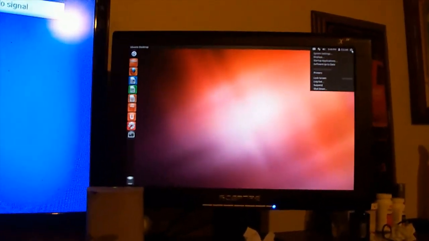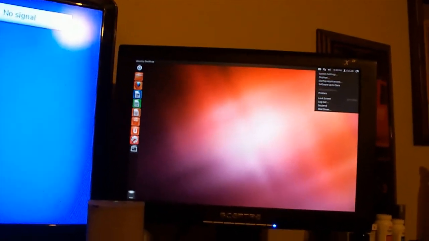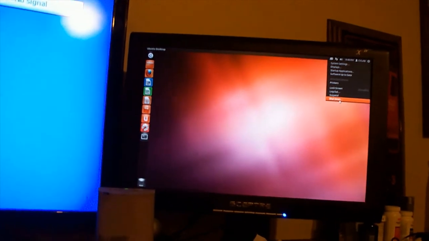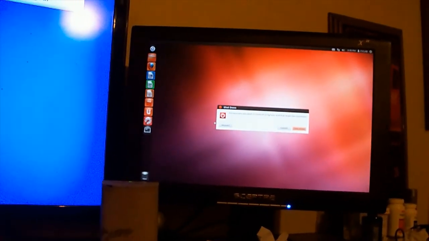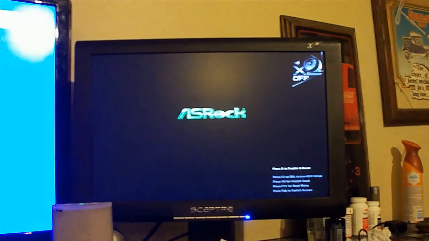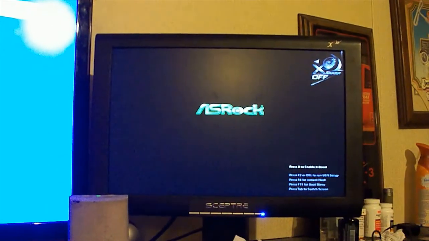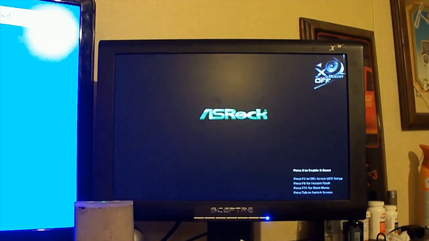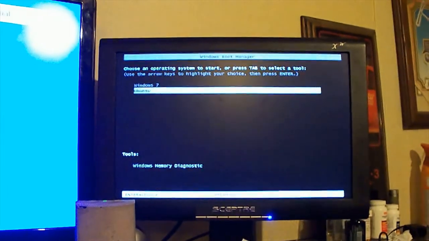To reboot, all you gotta do is go up here to the upper right hand corner where you have the little gear, and then go to shutdown and click restart. And now it's gonna restart and it'll give me the menu in just a minute. It is. I have the option to pick Windows 7 or Ubuntu. If you leave it alone for 5 seconds, it'll just default and go straight to Windows 7 or Windows, whatever operating system you got installed.